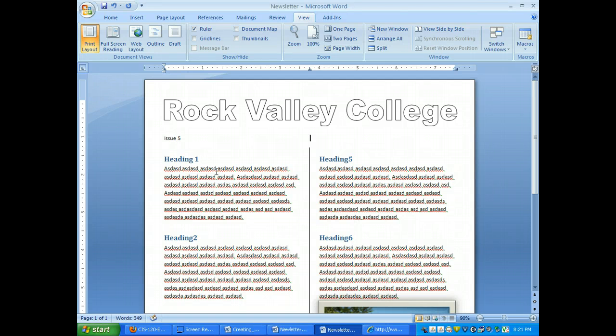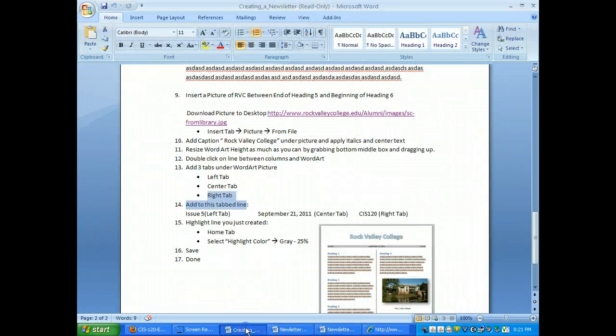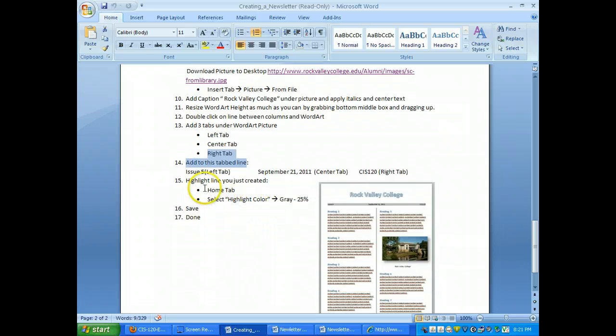Issue 5, tab, today's date, September 21st, 2011. Tab again, and then CIS120. Save it, Control S. Last thing we've got to do is we're going to highlight that line we just created, and we're going to create a highlight color and select gray 25%.